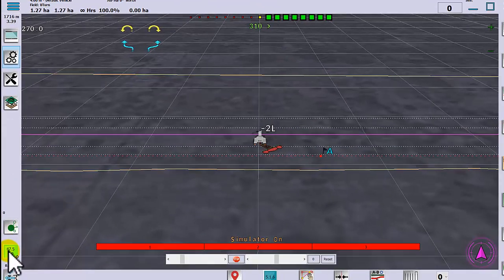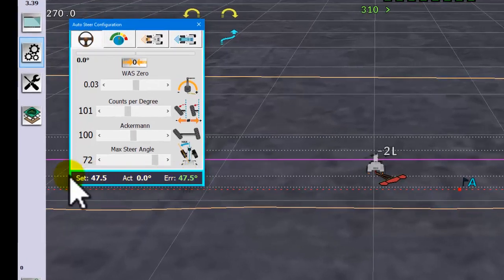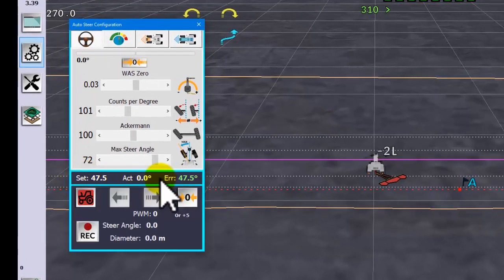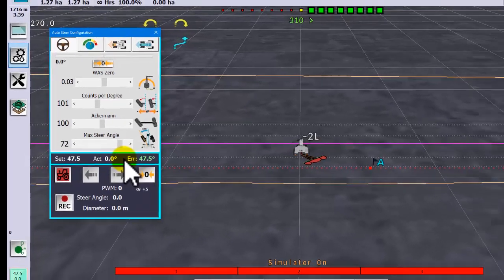The other thing was steer form. Touch anywhere in this area down here, the set act, anything down here, and that pops open. Touch it again, it closes, open, close.